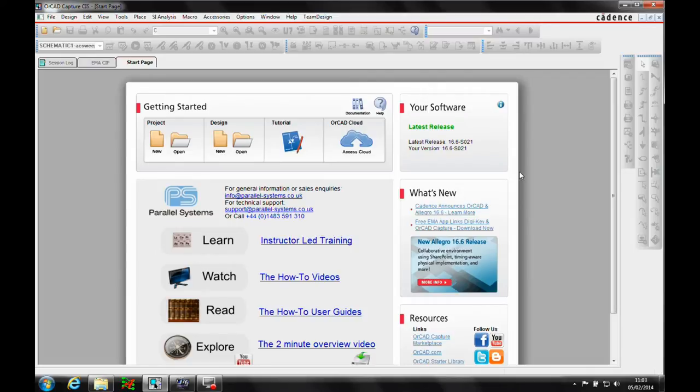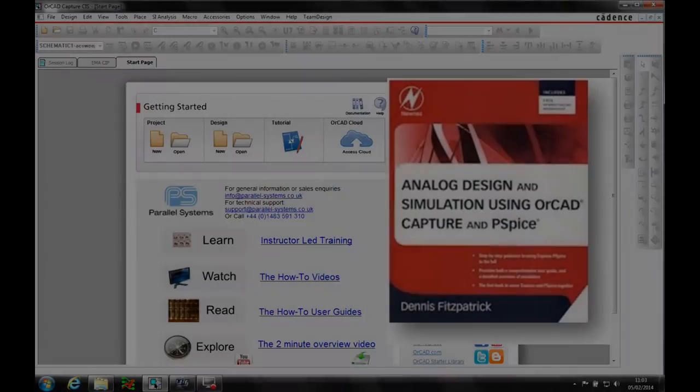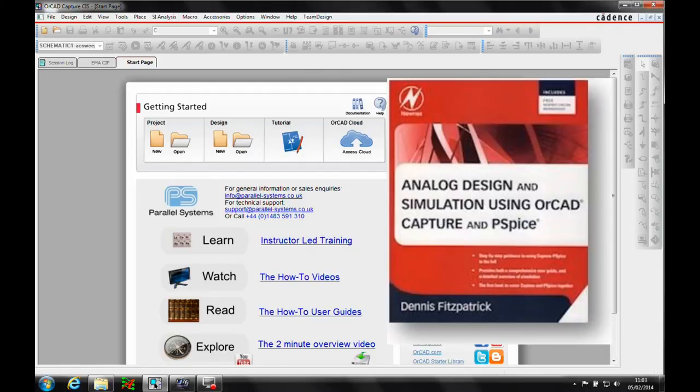Okay, this how-to video is going to go through one of the PSpice examples that can be found in the Analog Design and Simulation using OrCAD Capture and PSpice book, written by Dennis Fitzpatrick, who's an ex-Cadence AE. If we go to page 57, we're going to do a passive twin T-notch filter, and we're going to create an AC sweep to plot the frequency response.